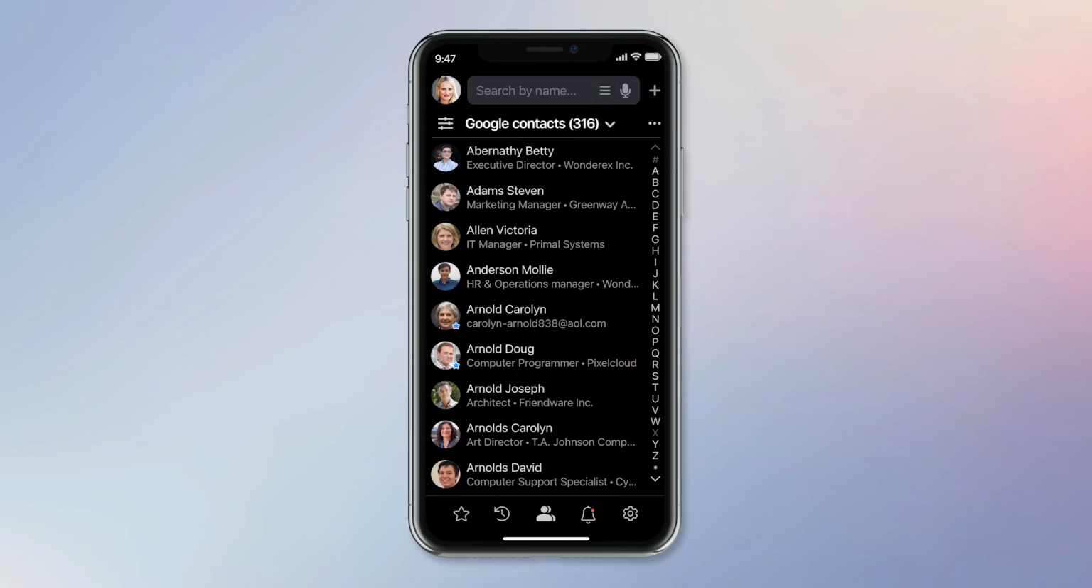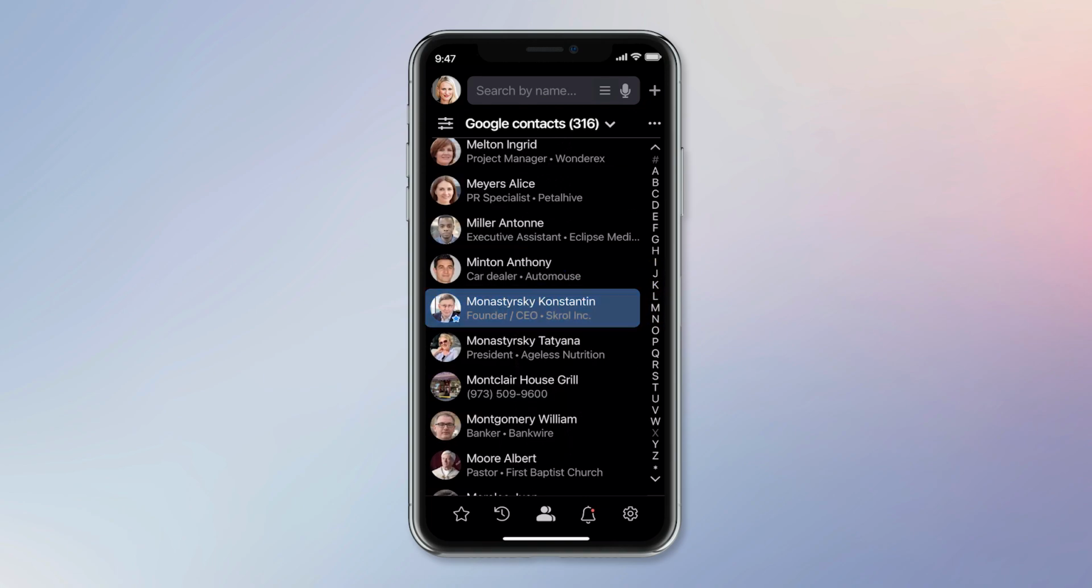Next, we focused on improving search because finding someone fast among hundreds, let alone thousands of records, isn't always easy. But not so with Skrol. When I need, for example, to get to Constantine's folder fast, I slide my finger along the alphabet strip, stop on the letter M, select the second letter of his last name, and here is his record.